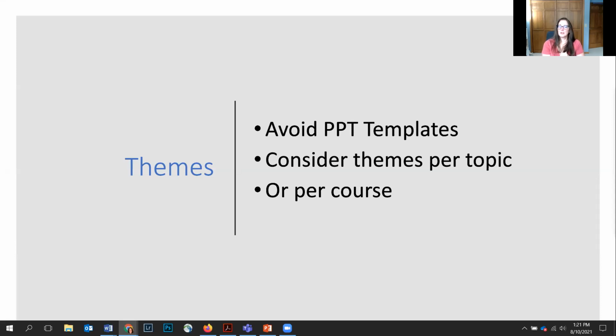You might want to consider a theme per topic. So if you have a course that's delivered over the period of 15 weeks and you have broken it up into specific themes, right? The first section of my course focuses on neuroscience. The next one focuses on learning and memory. And then we're going to talk about personality. And then we're going to talk about the DSM, like the diagnosable disorders in individuals.